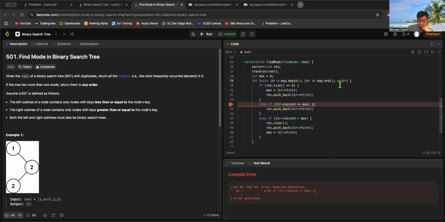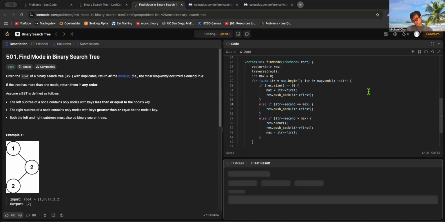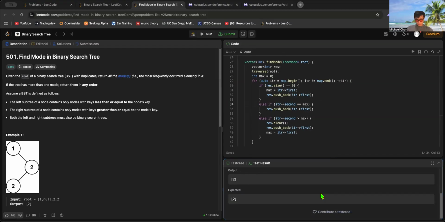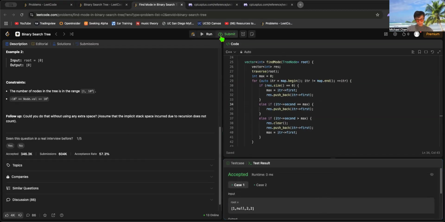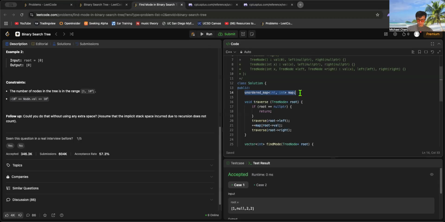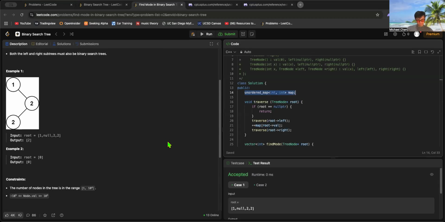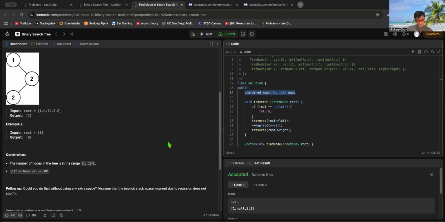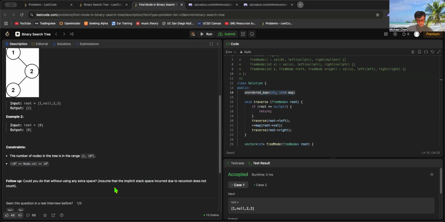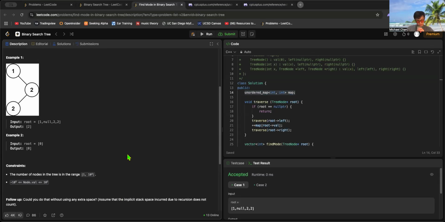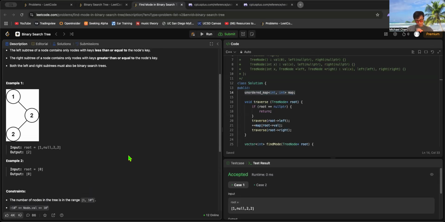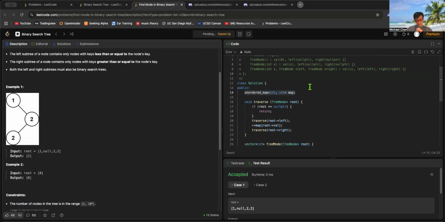No? A lot of syntax errors. Beautiful. But okay, I think this will work. But could you do that without using any extra space? Because here I'm using extra space, right? Assume that the implicit stack space incurred due to recursion does not count. I don't know, somehow forming a, let's see if it works first.